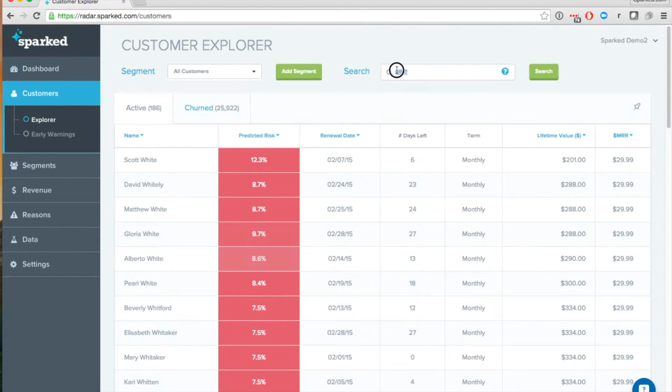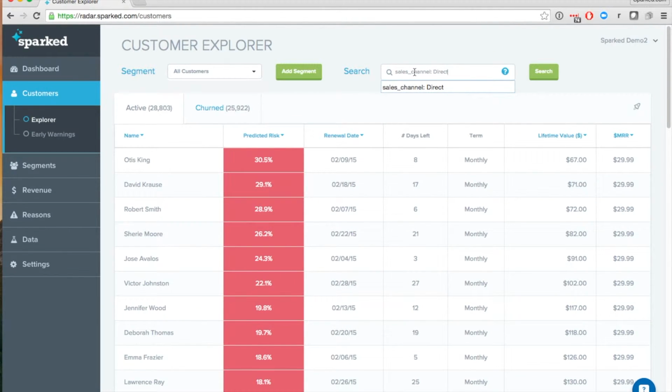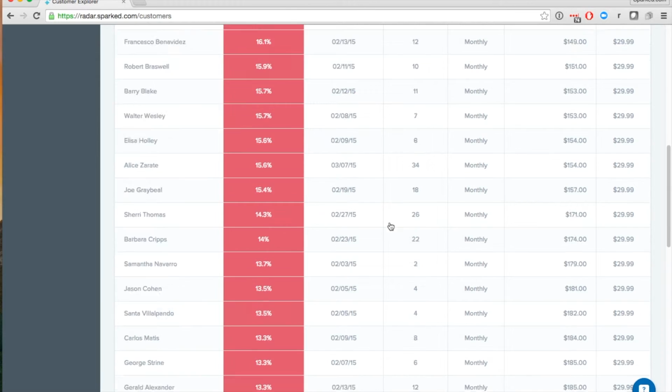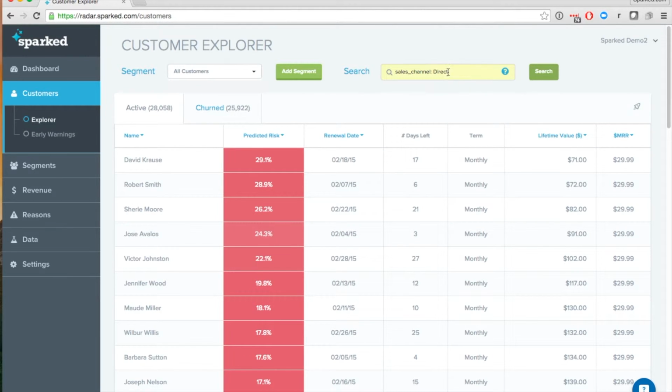Now you can also search by any of the data that you have in the custom fields. So let's say I want to find customers by sales channel. I'll just pop in the field that I have in the data set, sales channel direct, and I've just come up with a list of all of the customers who have come in via that channel. So any bit of data that's in the customer record you can search on.